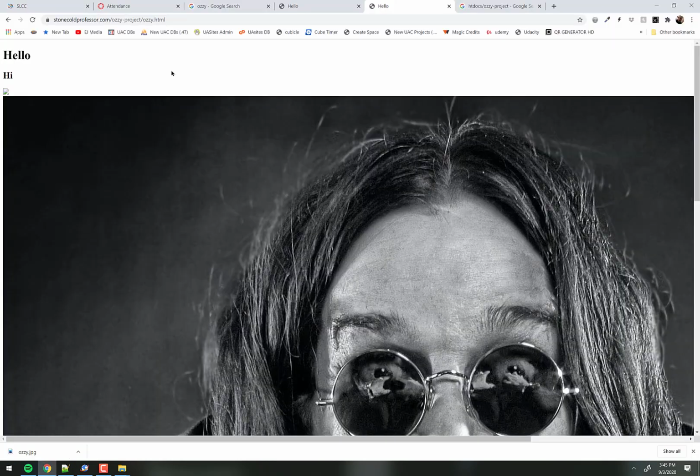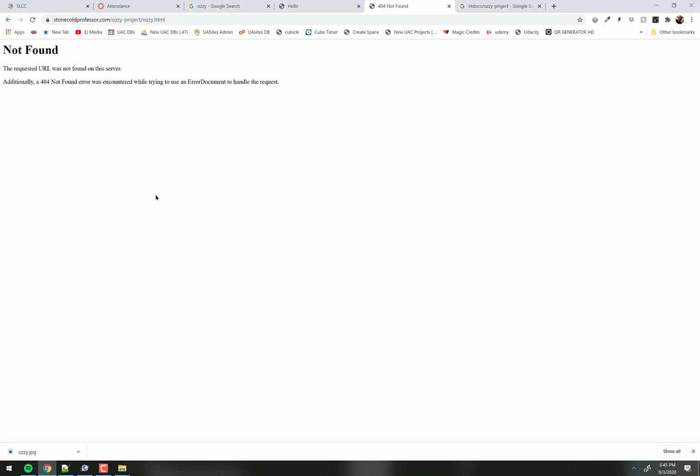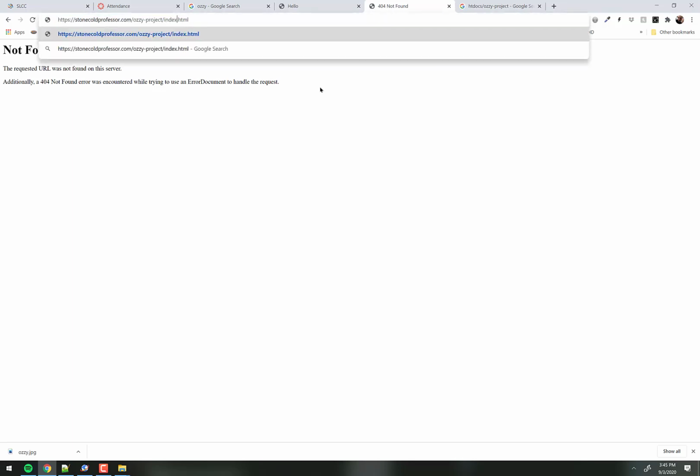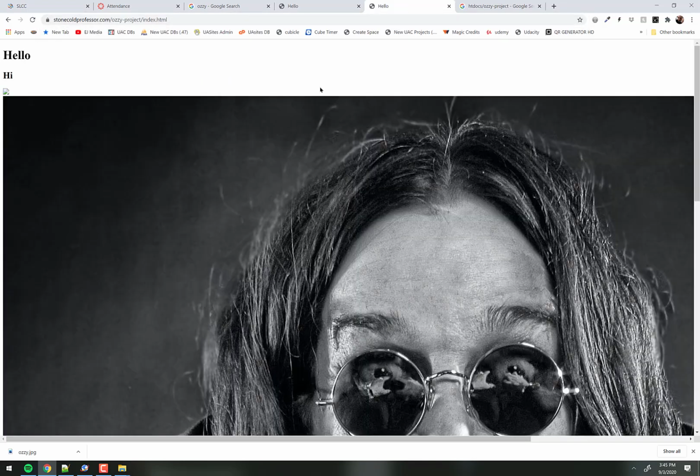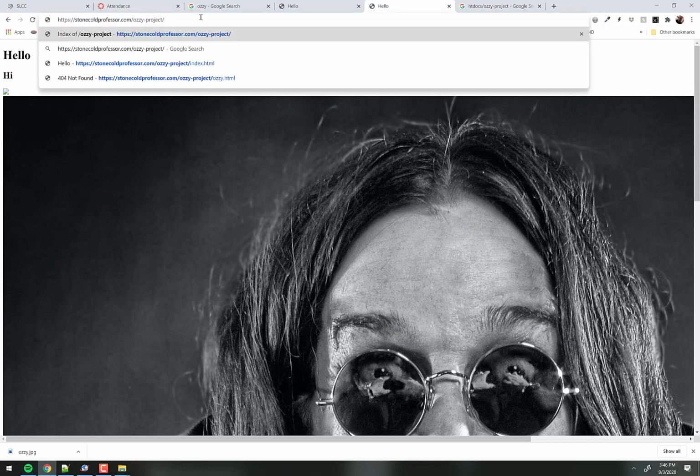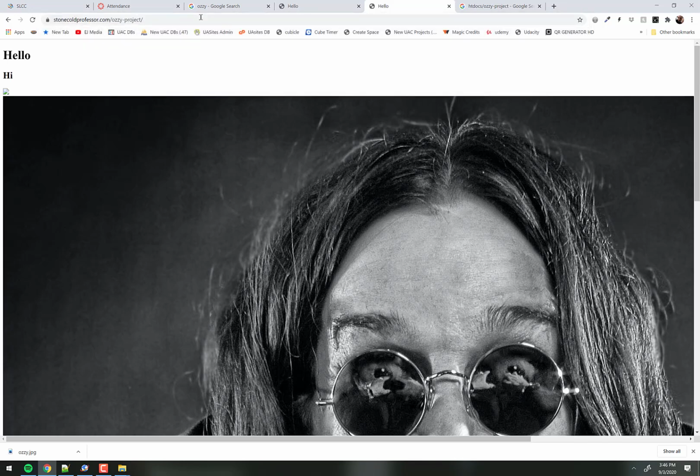Okay. So now this Aussie file, if I refresh, it's gone. Right? It doesn't exist. But there is one called index, which is that. But what I told you a minute ago was that if you go to any folder on the web without specifying a file, it just goes to the default file, which is index. And so I did not specify a file, so it went to index. Right? So if I specified a file, it would go to that file.